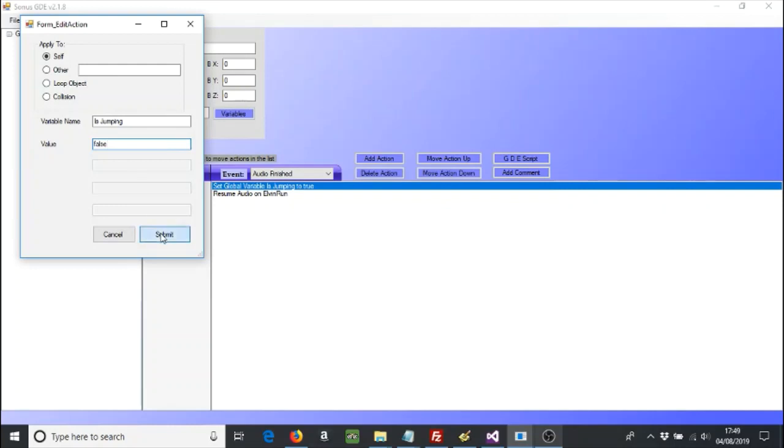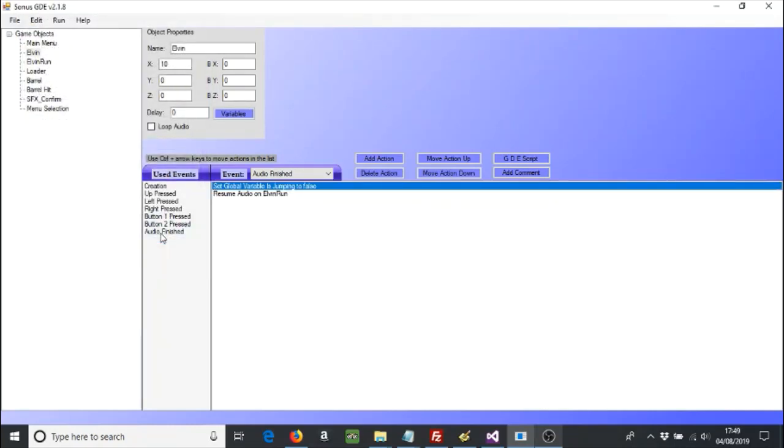Set global variable is jumping to false. Okay. Set global variable is jumping to false. And now all we need to do is, on the barrel object, check if jumping is true or false.